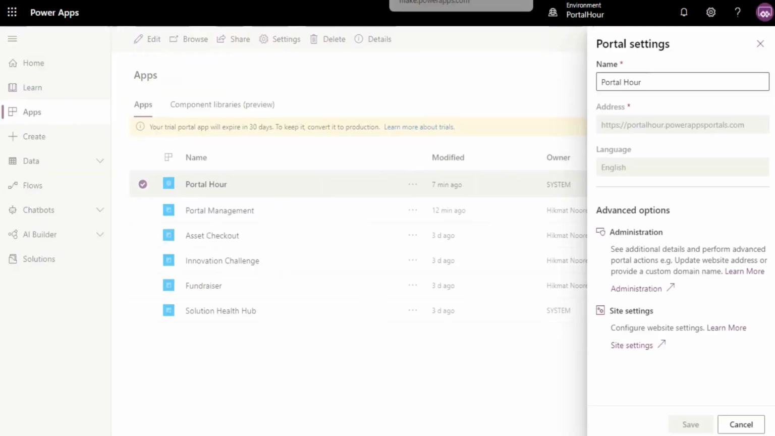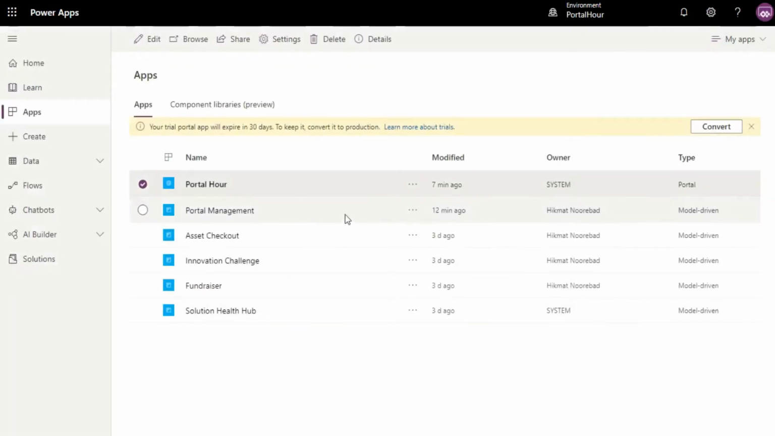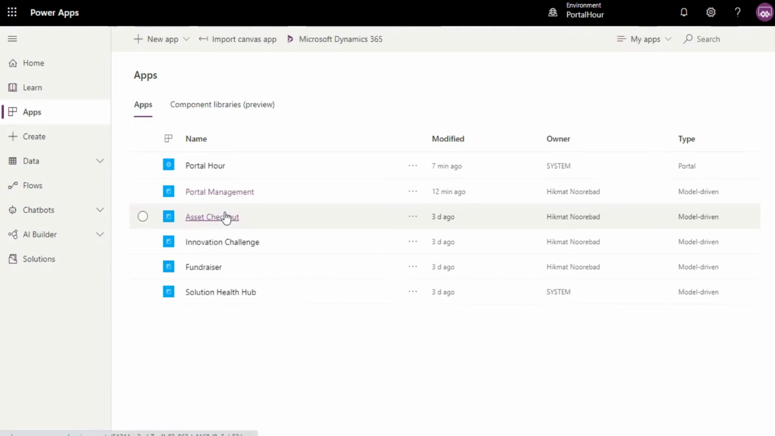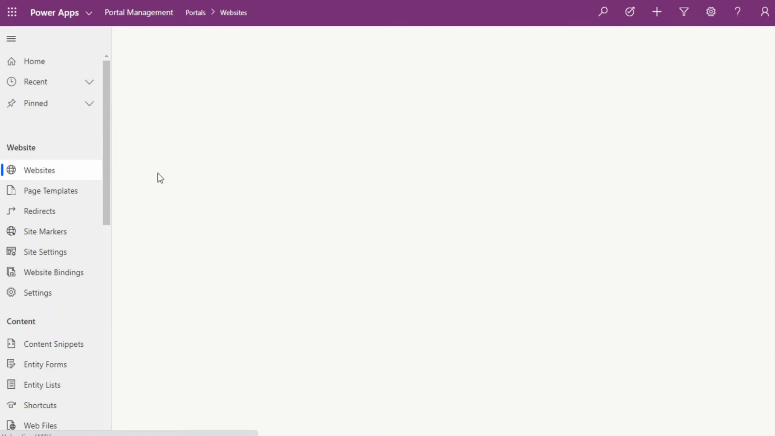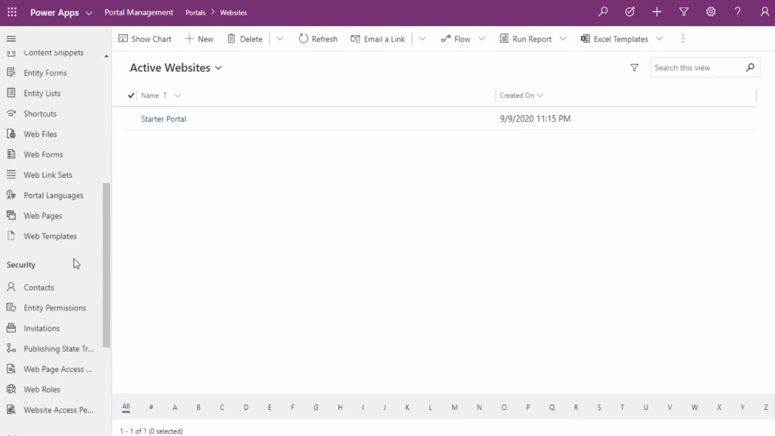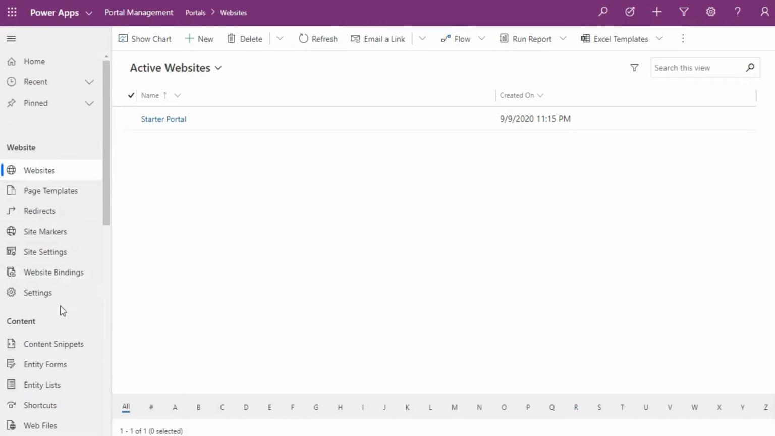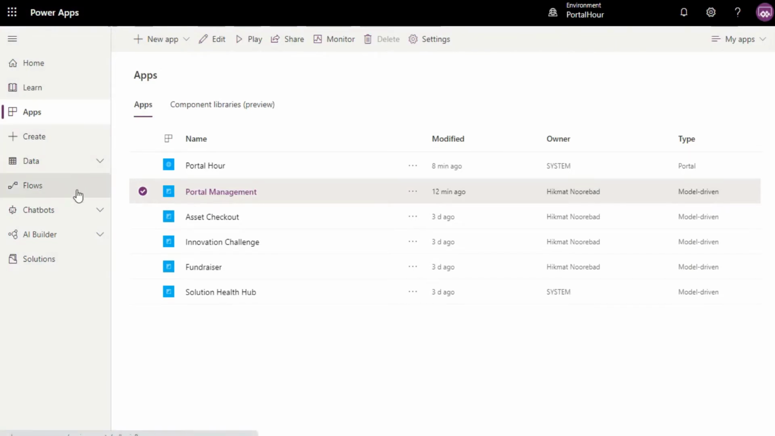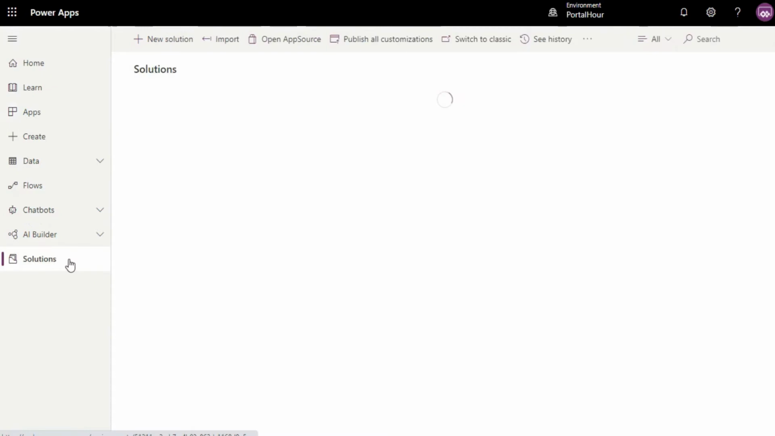We'll go now to our Power Apps portal again. So you notice with each portal you have that portal management app as well created, so it's a model driven app. If you click on this one, it will give you all the settings, and everything related to the portal is in here. The pages, the list, the permission, the contacts, everything related to the portal is in here in this app.